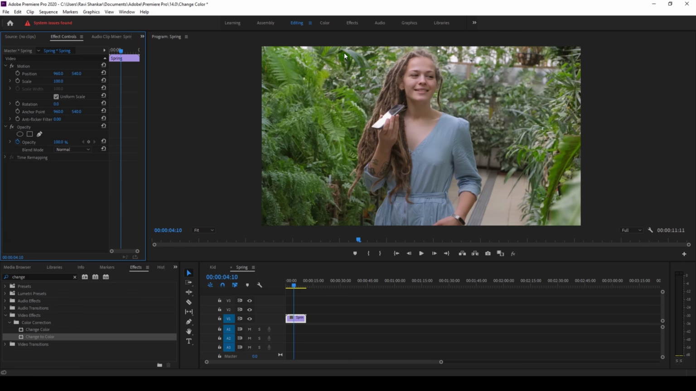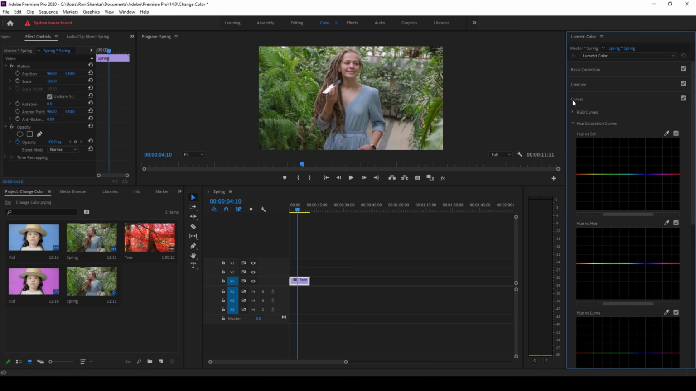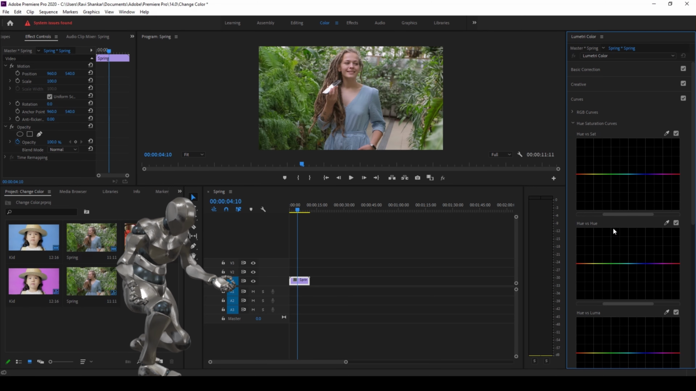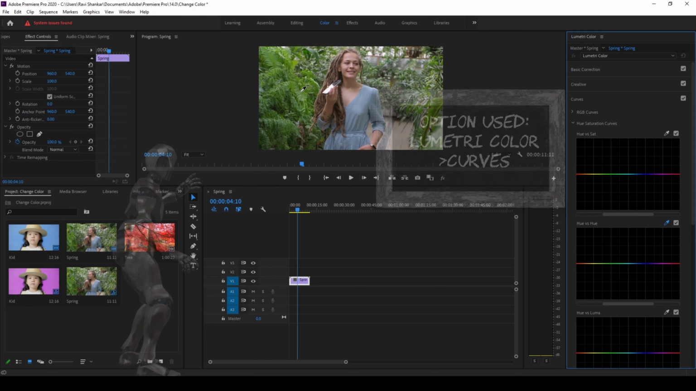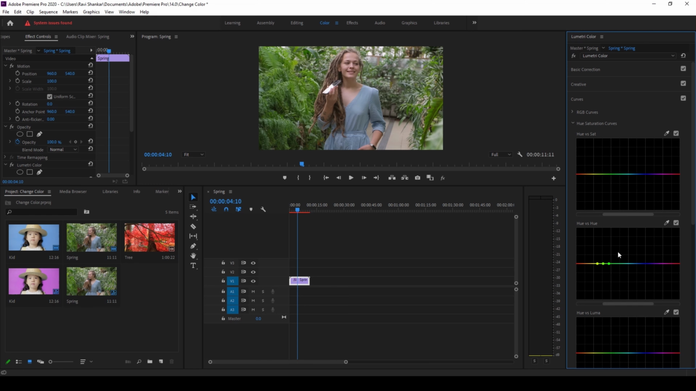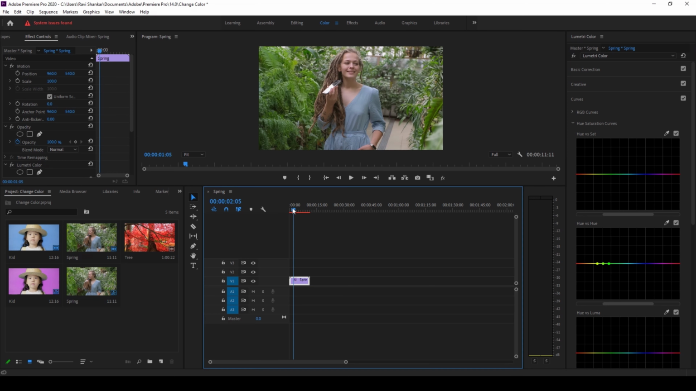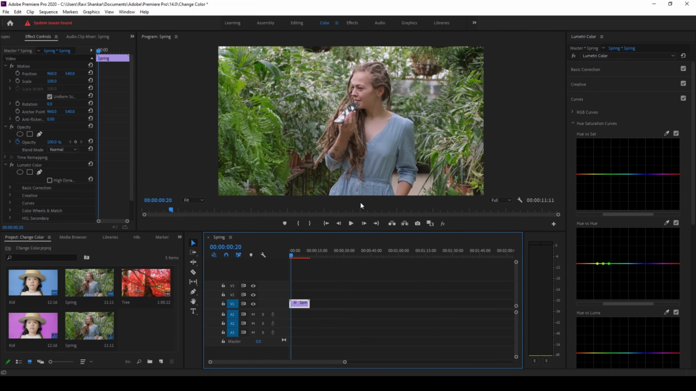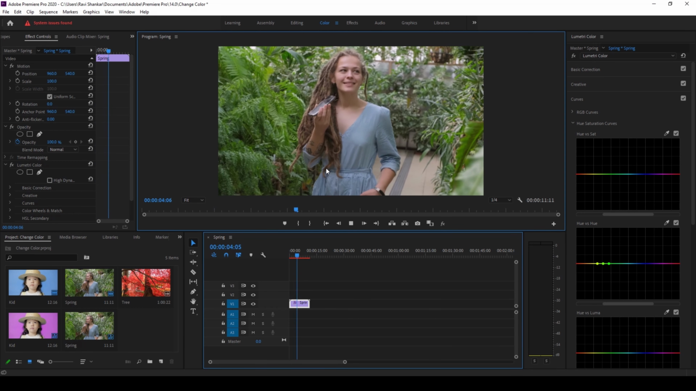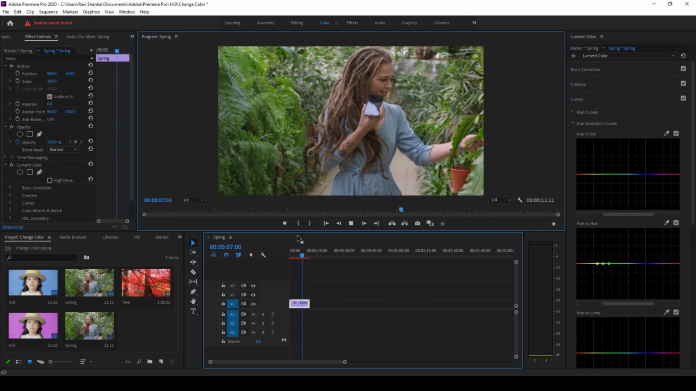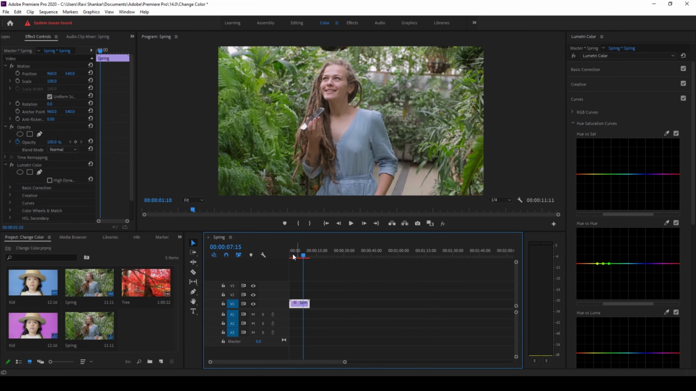So I'll just delete this, and you can go to the color tab here, and from the Lumetri color tab, expand the curves here, and you have this hue versus hue graph here. So I'll click on this color picker tool and select one of the green portions here. So once you click on this green portion, you can see that we have a waveform created like this. So if I play the video, you can see that this video looks as if it is shot during spring, but you want to convert this shot to look as if it was shot during fall or autumn.